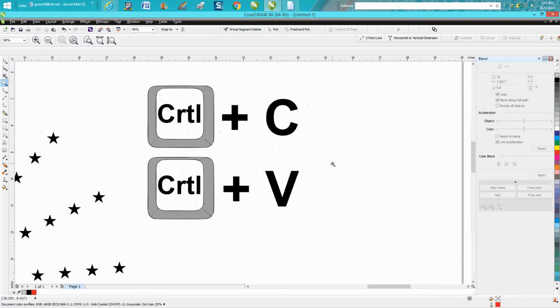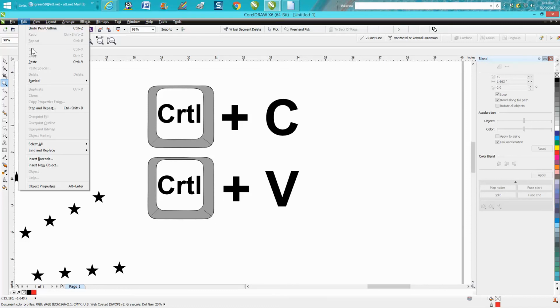So the Control C stands for copy. They're right up here under edit, copy and paste. Anyway, hope that helped a little bit.